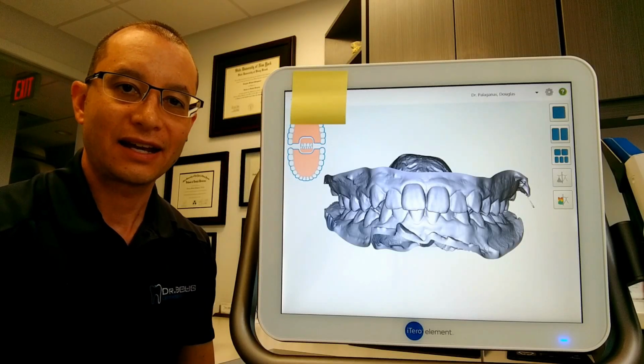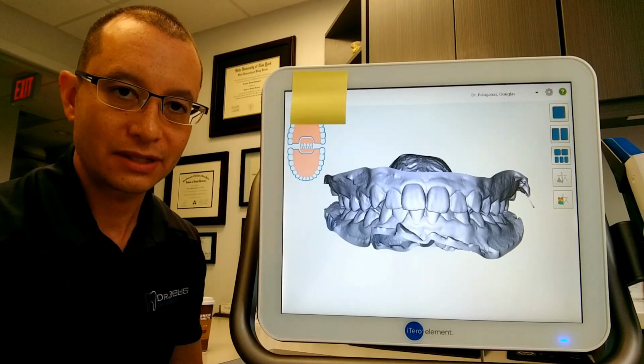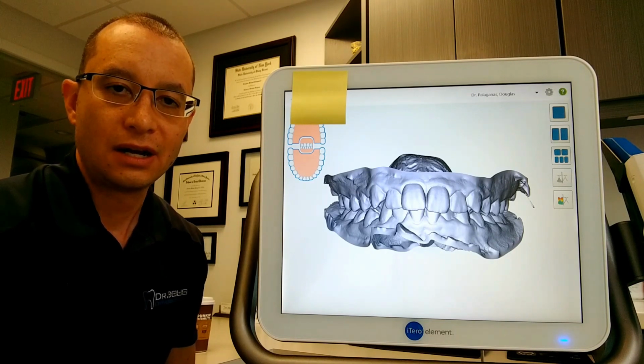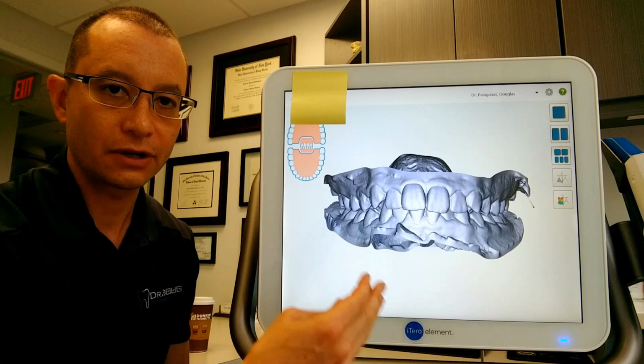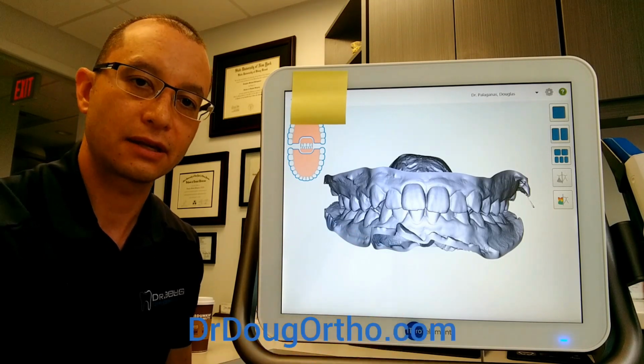Dr. Doug here again today, and what I'd like to talk to you about is what happens during the first consultation. One of the things we like to do in our office is the first thing we do is we take a digital scan of your teeth or of your child's teeth.